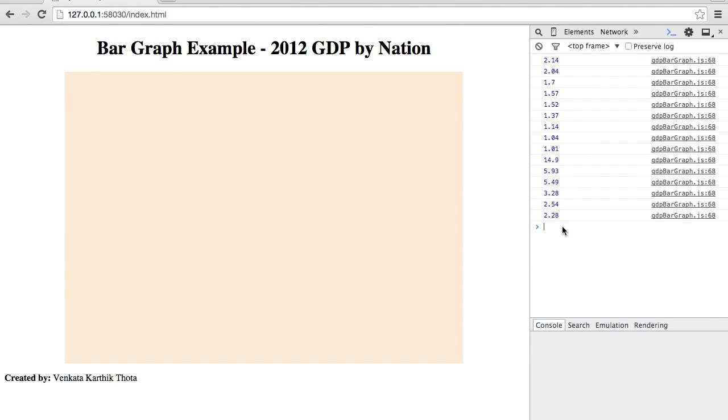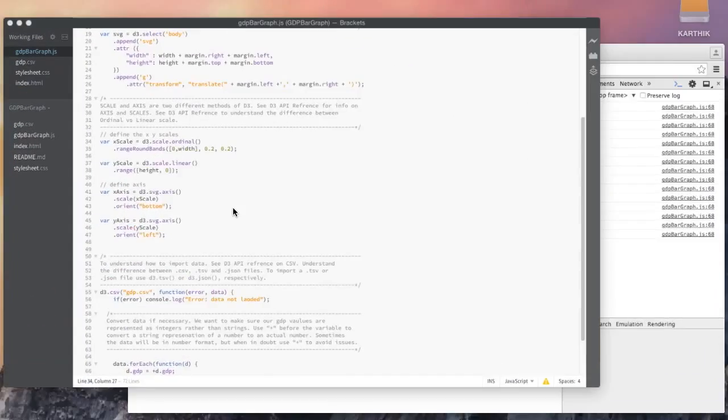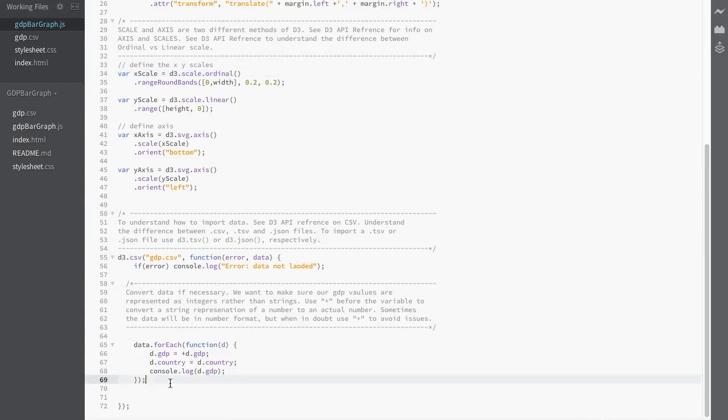Alright, so after we convert the data, you can see that the GDP values are represented as numbers. Okay, so after we do that, now we should sort the data. I mean, you don't have to, but I want to sort the data from greatest to smallest. So I'm going to use an inbuilt function sort to do this for me. So data dot sort.